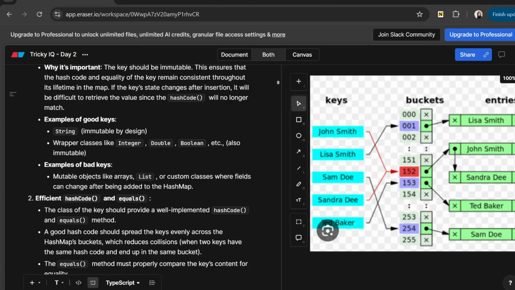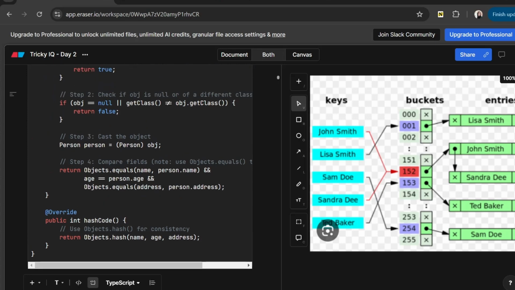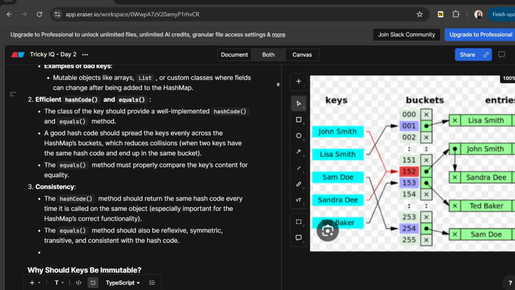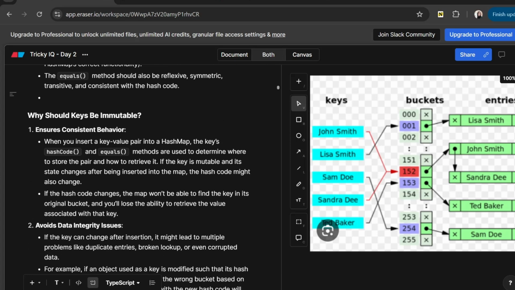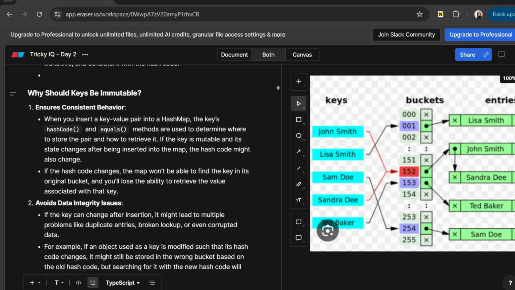The next point is about, apart from immutability, your hash code and equals. So what a well implemented hash code and equals is, is the example we have shown over here. So that thing has to be taken care of. And why should keys be immutable? We have already discussed. You can just pause and read this for a while.